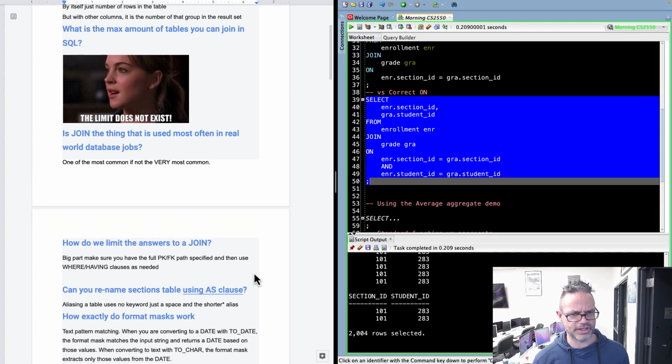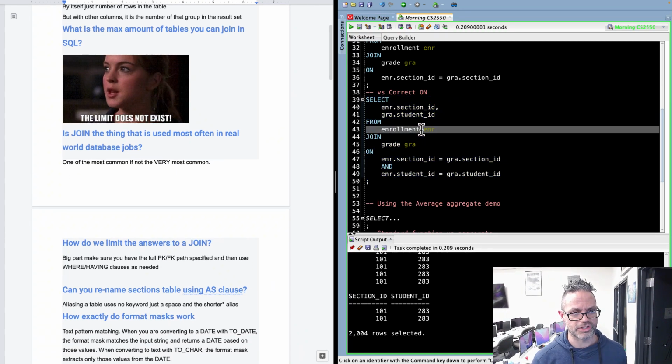Can you rename sections using the as clause? No, we just rename a table by the space and the rename section right there for that alias. That's all we have to do for that.